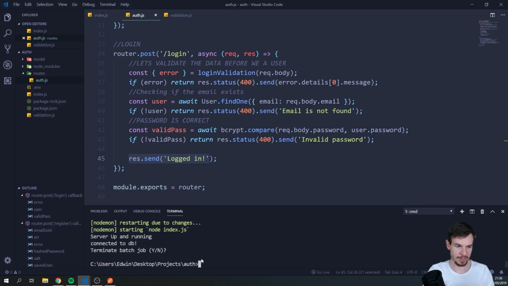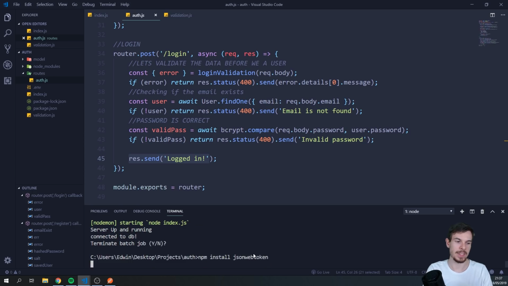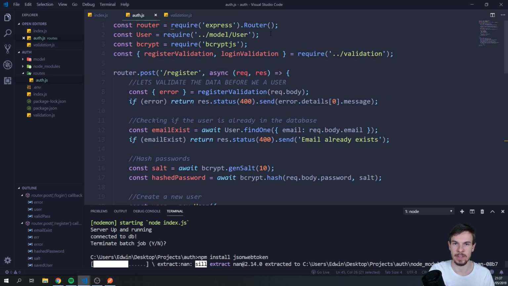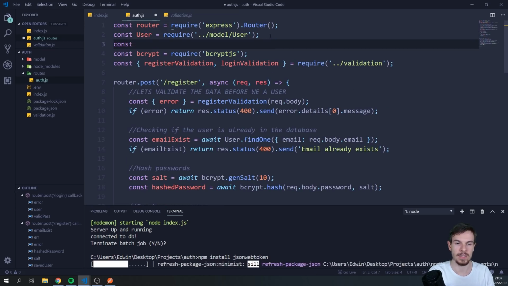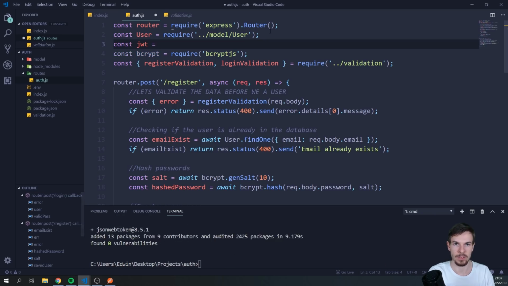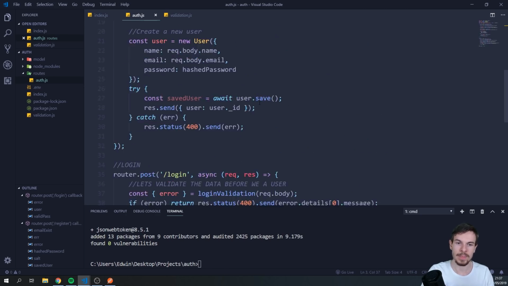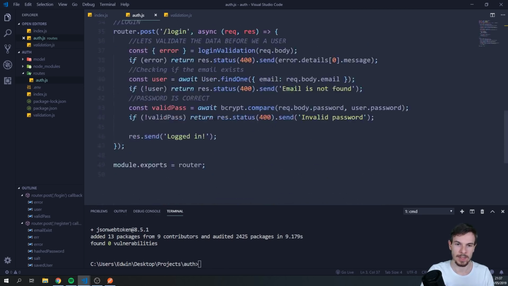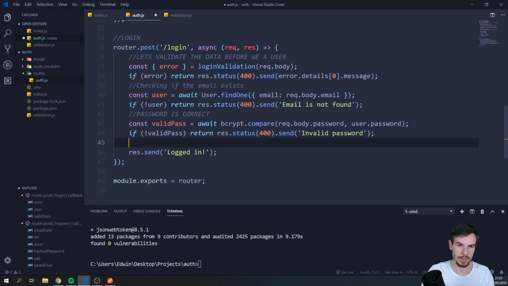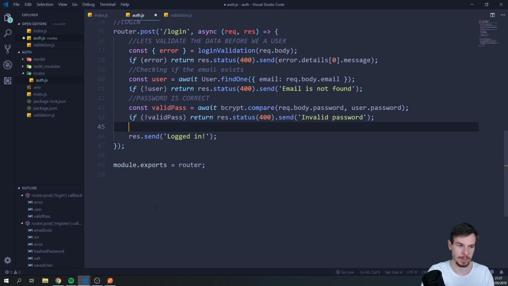So what we can do is close this up, and we can just npm install. And this is called, let me make sure I get the package name correctly, JSON web token, like so. Hit enter, wait for this to install. We can go back up here and we can just import it until this installs. We can say const JWT, I'm gonna use a shortcut here, and require JSON web token.